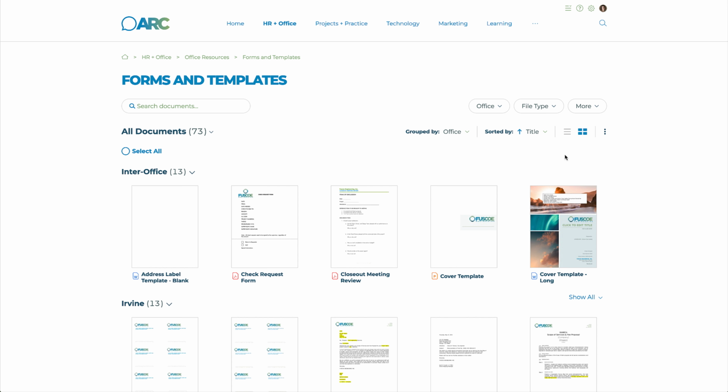If you navigate to the Forms and Templates document library, you can see that the items are grouped by office in the grid layout and limited to 5 items per group.